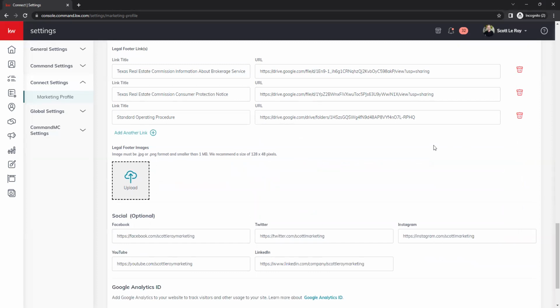Next, we have legal footer images. These images are very small, they're thumbnail size. You'll see it lists that they are 128 by 48 pixels. You probably don't want to use this for any big advertising or anything. You could use this, however, for any additional designation or credential icons or logos, things like that.